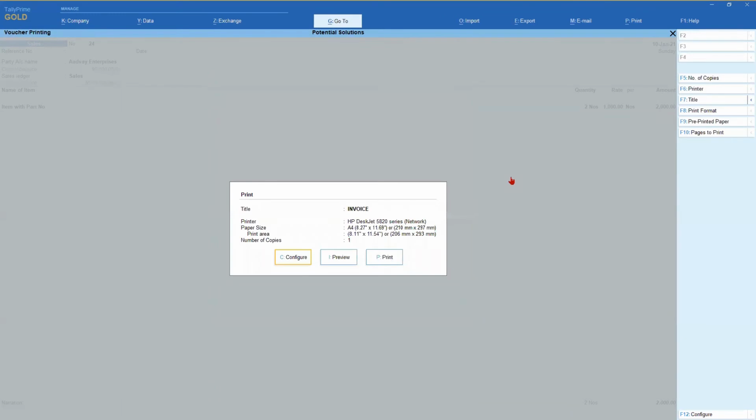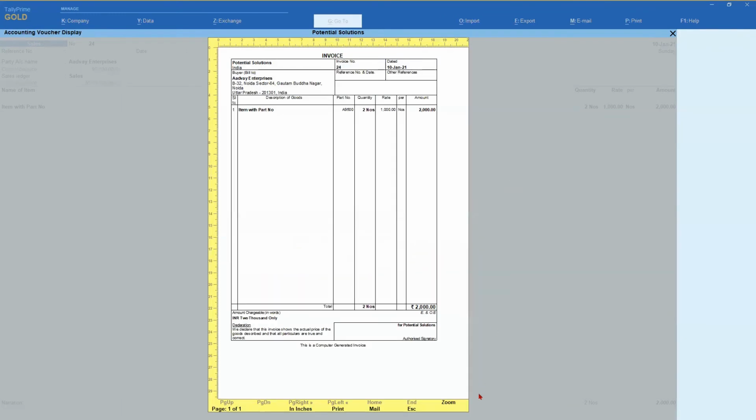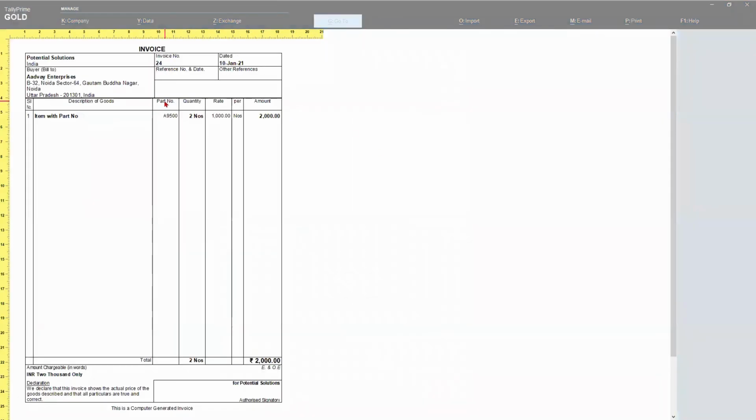I'm going to press Control A, and now when you come to preview, you will see that the part number has got a separate column. You have the stock item part number in a separate column. Quantity has also come now. Rate has also come now. Amount has also come now, right? So this is one way of getting your part number to be printed on your invoice.